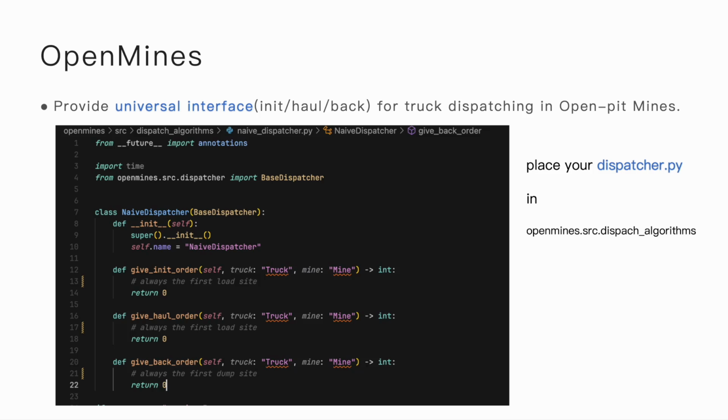So when the simulation starts, the truck object will call for a dispatch, and that's an init order. When it arrives at the loading site, it will ask for the target dump site, and that's the give haul order function. And when it finishes dumping at the dump site, it will ask you for a load site, and that's the give back order function. You can fill in the blank with reinforcement learning, operations research, and many more. Just use your imagination.